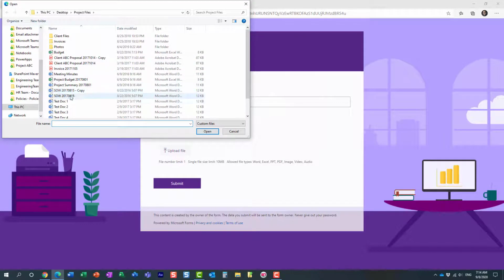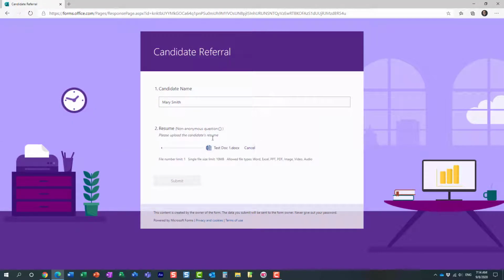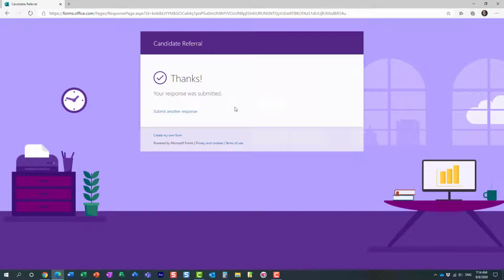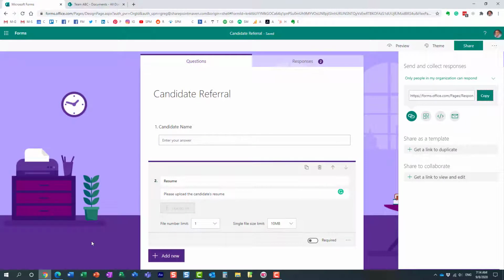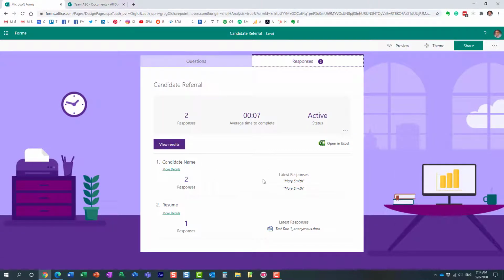Perfect. Let's just say this is the resume. Great, and now the file is uploaded. Submit. So the user submitted the response. Now, what happens behind the scenes? Let me show you where the response and the file reside. Obviously, all the responses will appear over here in Microsoft Forms, but the actual file, let me explain where it resides.